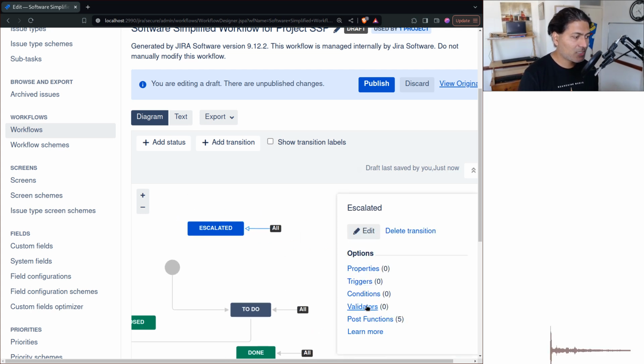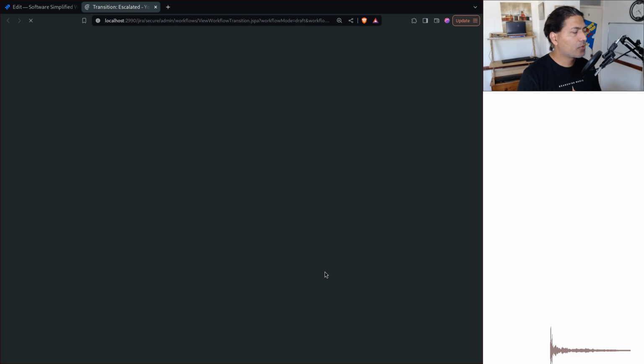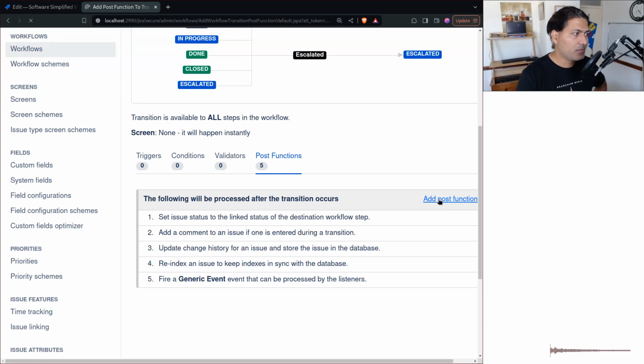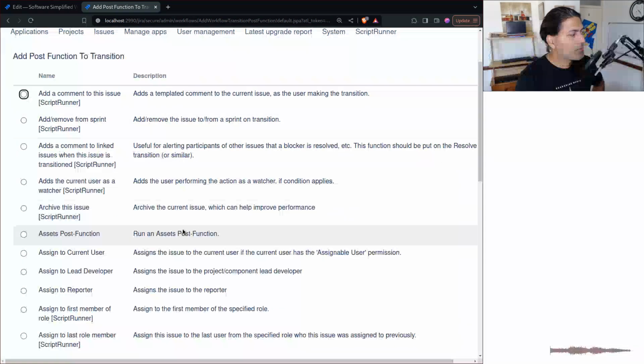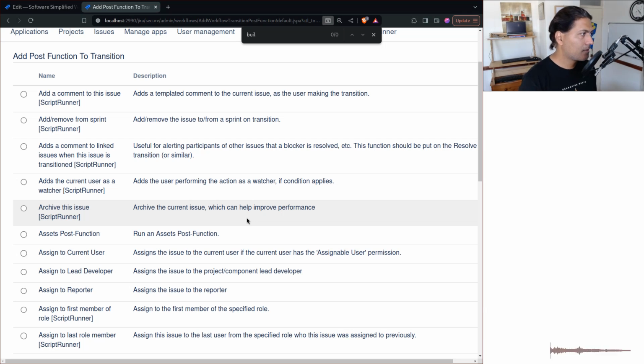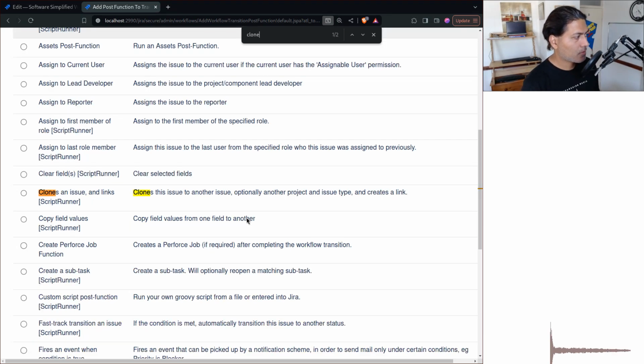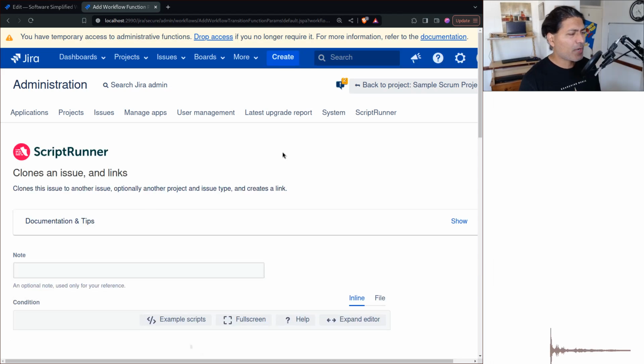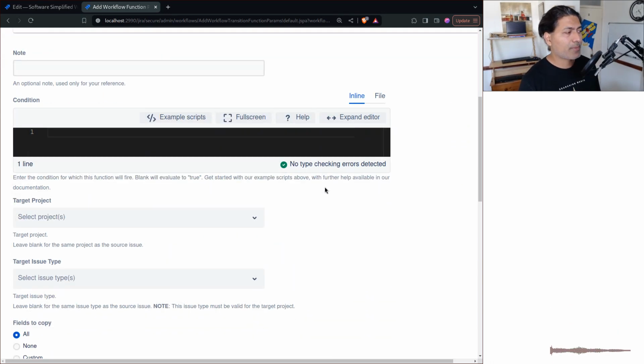And if you look at the transition, you can actually go to the post function, and then you can do something with this particular transition. And we basically want to use Scriptrunner. So if you search here, clone an issue and issue links. So this is the functionality that comes with Scriptrunner, and a lot of people use it. I try to not use it because although it is great, I prefer doing it using my own custom script so that I have full control over it. I can look at the logs. I prefer having some fine control over what I'm doing.